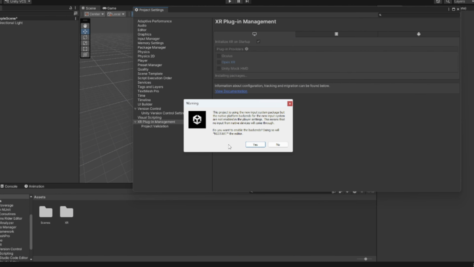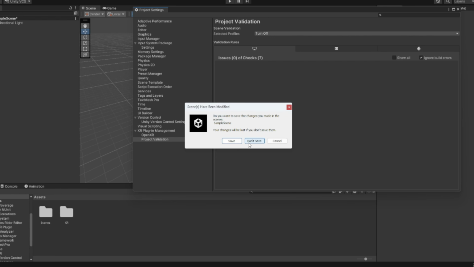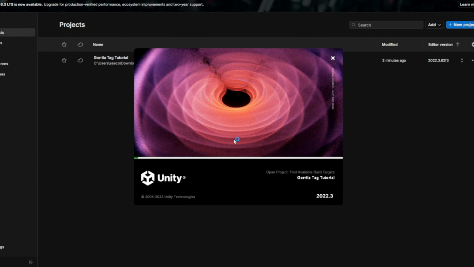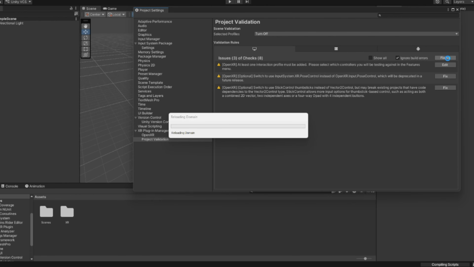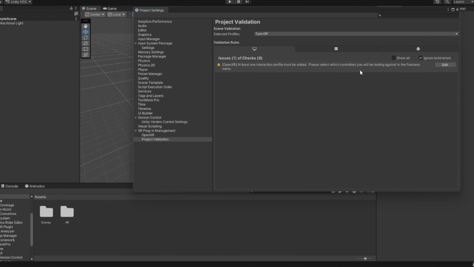Once you're downloading it, it might ask you if you want to restart your editor. Just click yes. It's going to ask you to save. Just save. Now it's going to restart your editor. Then it's going to take you to a place like this, and what you want to do is click Fix All, and then it should fix all the errors or warnings, rather. And then it's going to leave you this one.